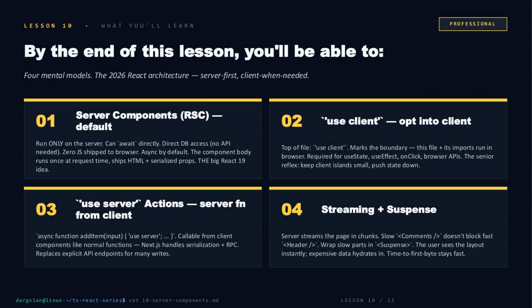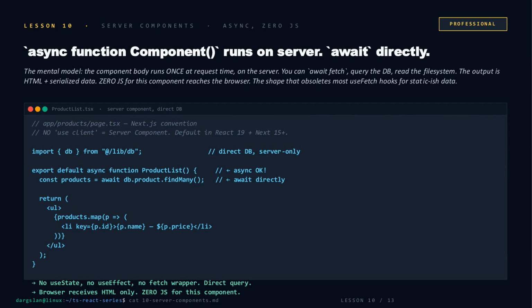To get there, we're building 4 mental models in sequence. First, server components, the new default, async with direct database access and 0 JavaScript shipped. Second, the use client directive, which marks the boundary where you opt back into the browser for state and interactivity. Third, use server, actions, server functions you can call straight from client components, no REST endpoint required. And fourth, streaming with Suspense, so a slow widget never blocks a fast layout. Server first, client when needed. That's the whole arc. So let's start with Model 1.